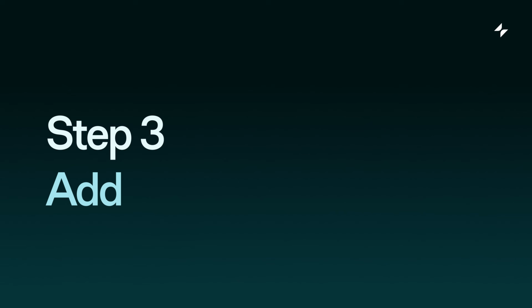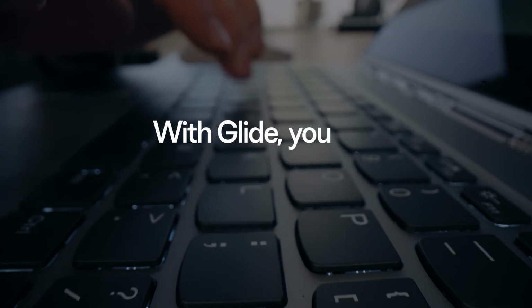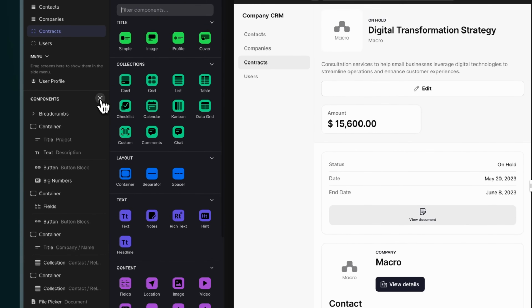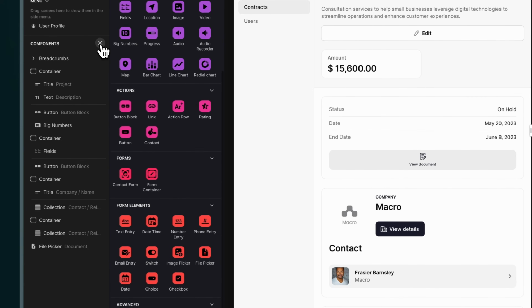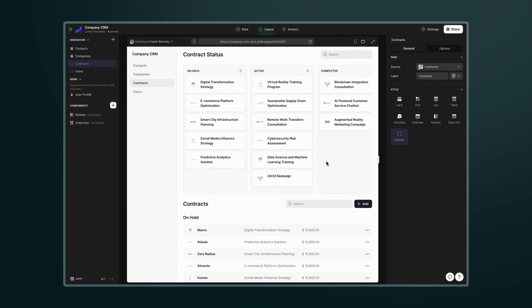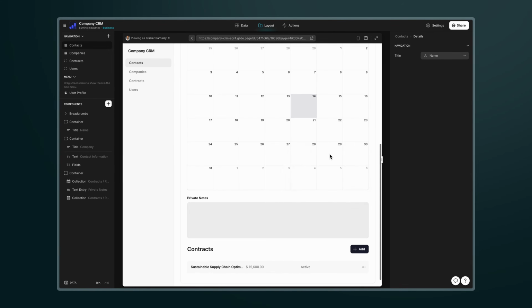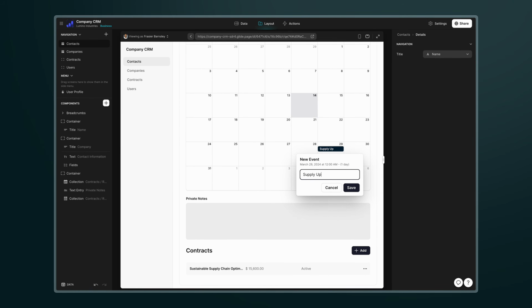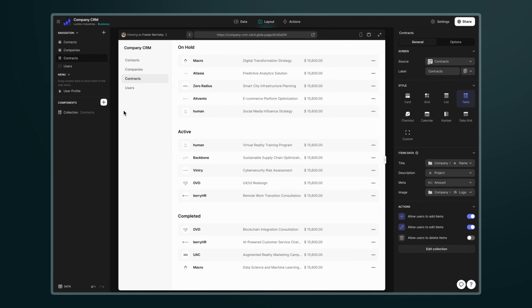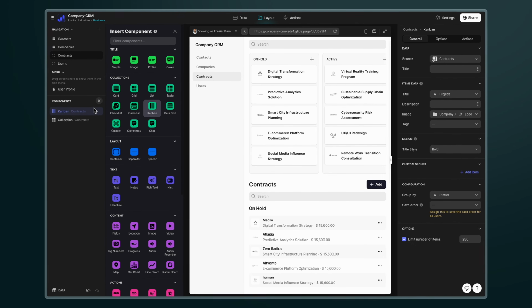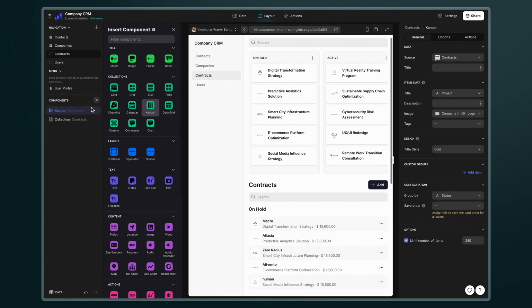Step 3. Add advanced features. With Glide, you can add the features your business needs by using a wide range of pre-made components that also design the app for you. Incorporate other powerful features like a Kanban board to keep track of your contracts pipeline, or a calendar to include your upcoming meetings with your customers. Just drag and drop any of the pre-made components to add them to your app. Check out other tutorials to learn more about them.